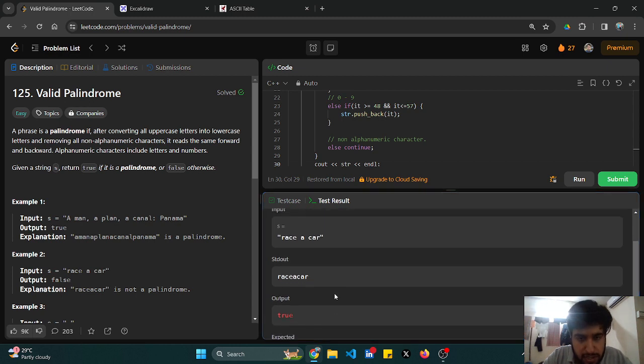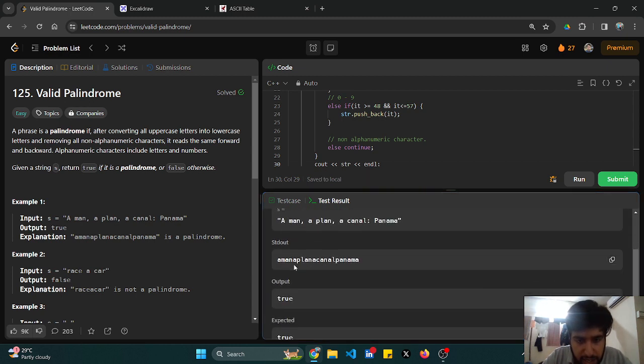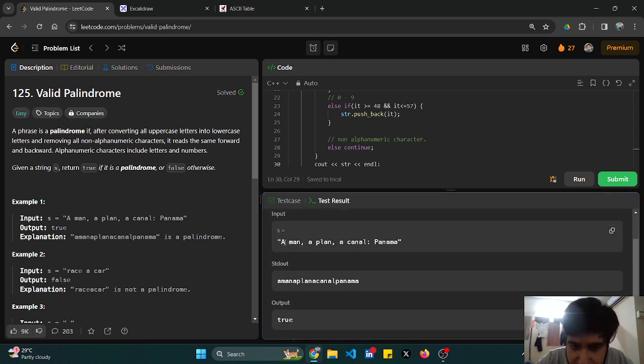Okay, so in this we are done. We have eliminated every space, we have eliminated every column. This capital A is converted to small a, this capital P is converted to small p. Now we have a string that we have to check whether it is a palindrome or not.